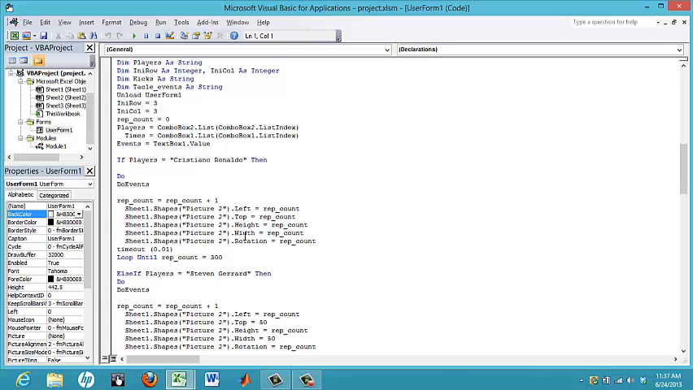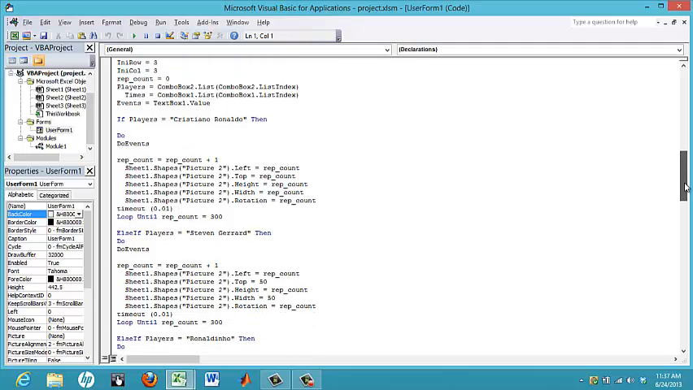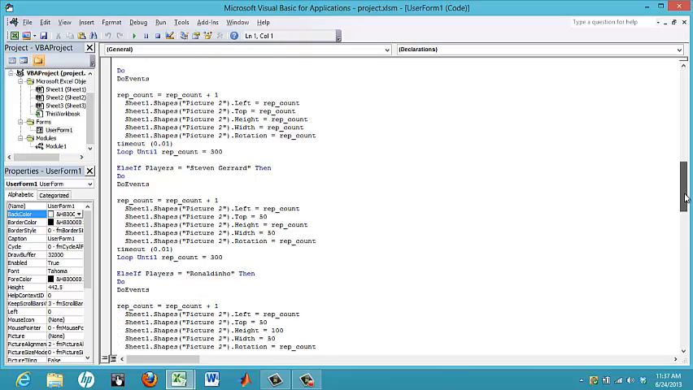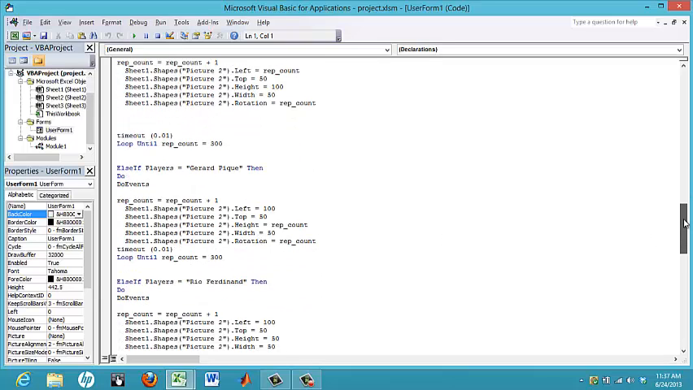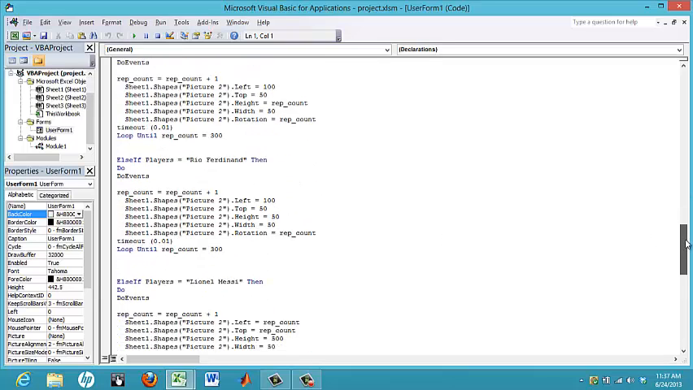And based on these five, how you call it, shape of the ball, I can change stuff and move the ball around the way I wanted to. As you can see, each player here has a different way to change the top, the left, the width and stuff like that. So that's pretty much what I did to move the ball around.